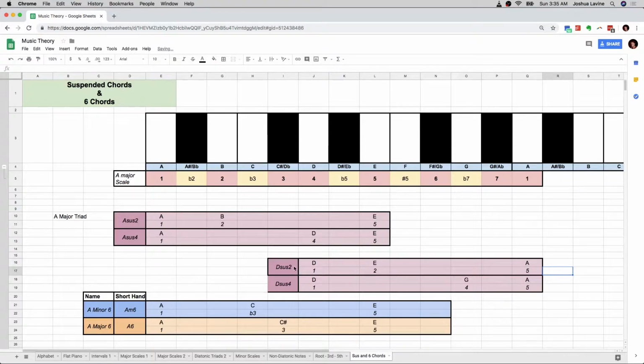Now here's a really fascinating point. A sus 4 has the notes A, D, and E. D sus 2 also has the notes A, D, and E. So does this chord want for E to go to F sharp, which is 3 of D, or does it want for this D to go down to the C sharp to complete the A major triad? I hope that made sense.